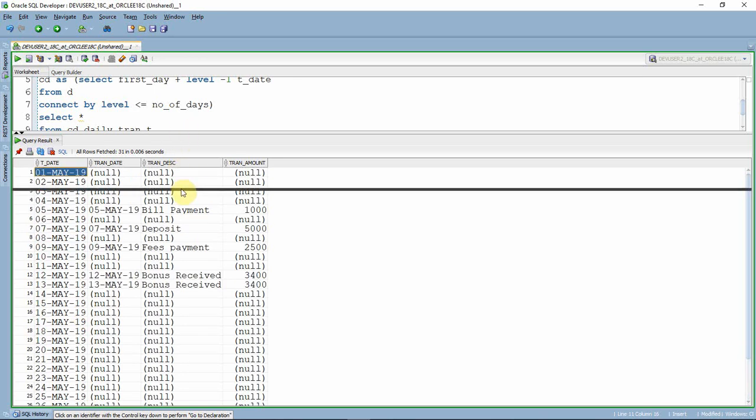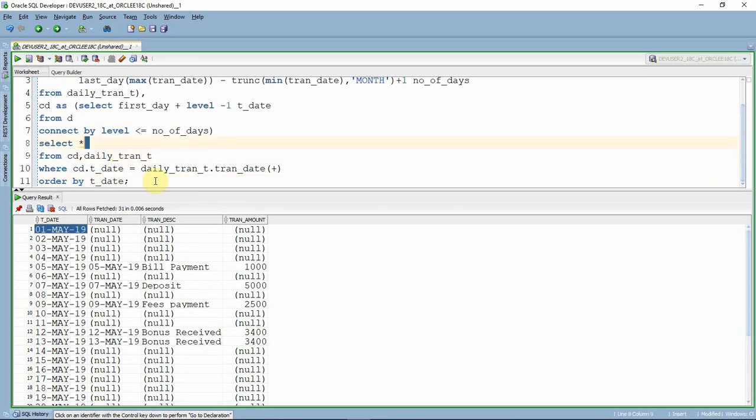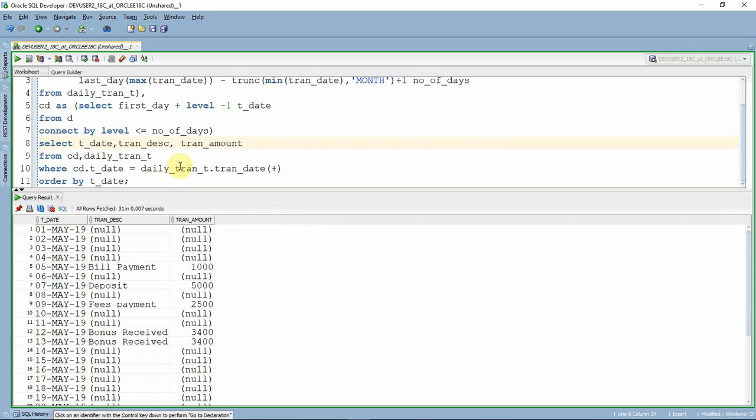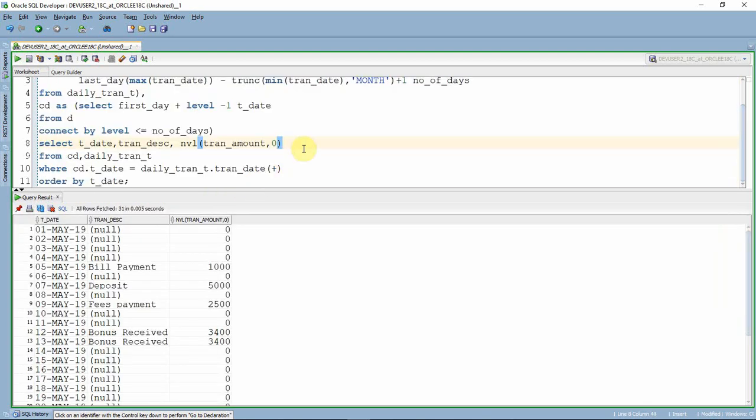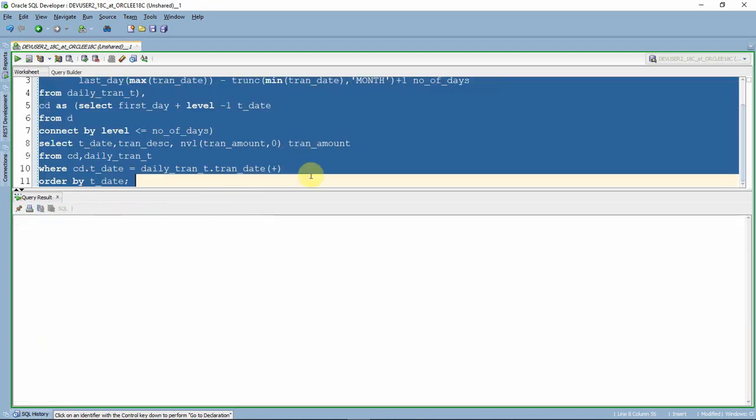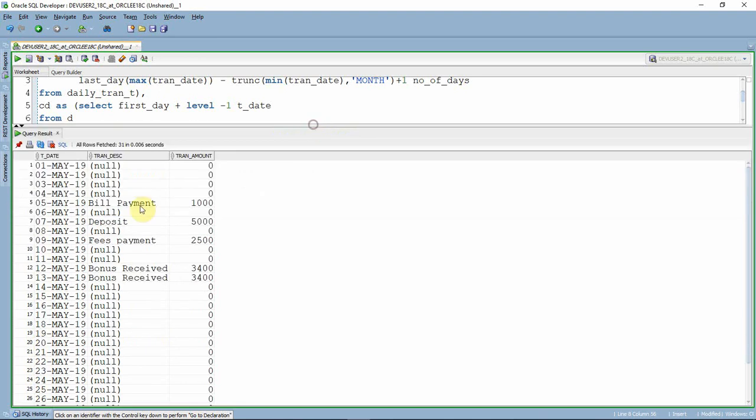Fine. So let us take whatever columns we need. Let me put T date, comma transaction description, comma transaction amount. Yeah. So let me put NVL, because instead of null we can just display 0. Yes. So let me just give alias as transaction amount. Yes. Now we got the expected result, right?